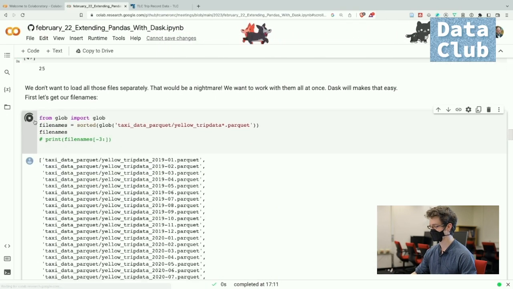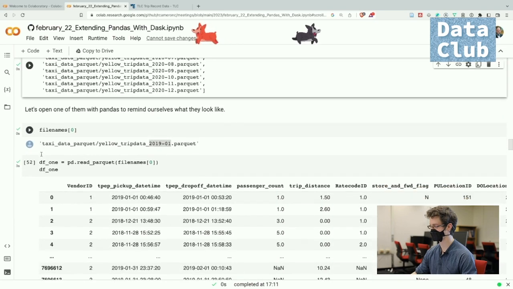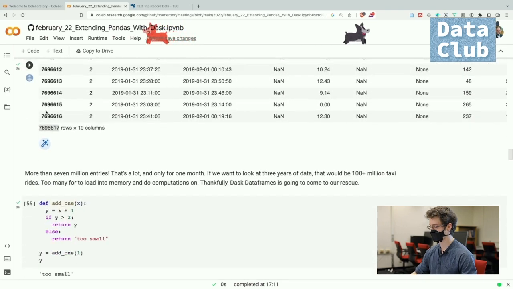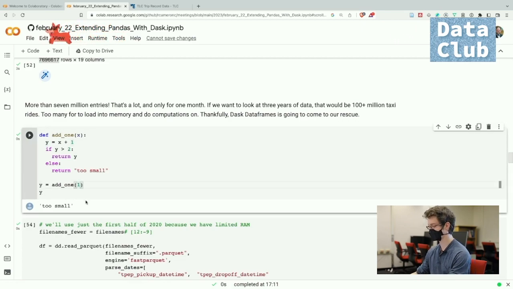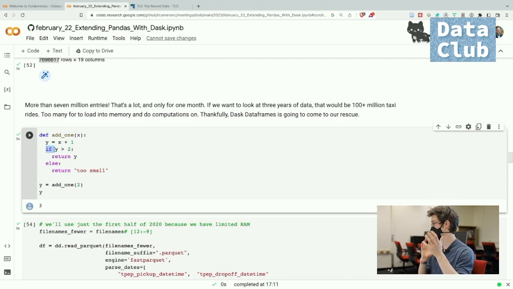And we make the file names. We don't need to run that. Okay. So add1 of 1 is "too small," but add2 is good. So this is a fundamental part of coding, if-else statements. Good.